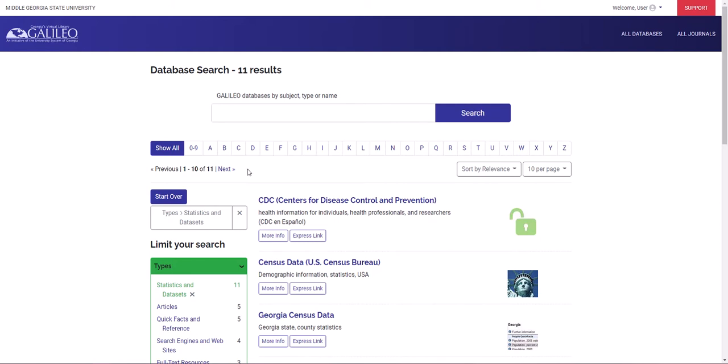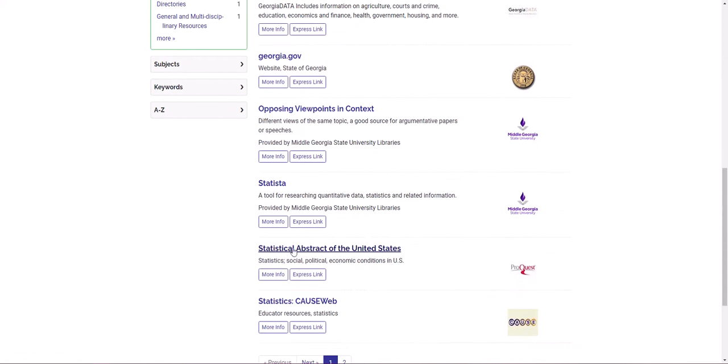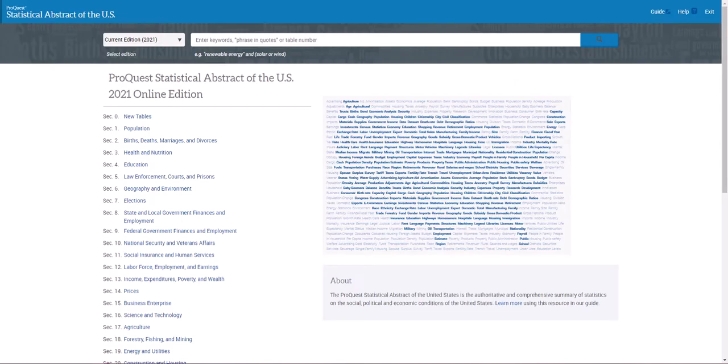And so to get you started, there's one that's good for data on people, and there's one that's good for data on things. So when we look for data on people, I'm going to come down and look for a database called the Statistical Abstract of the United States. That database is going to look like this, and you can either search it by keywords or you can browse down to information that's interesting.